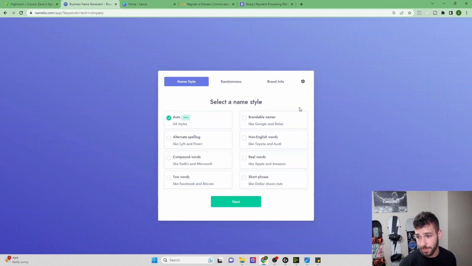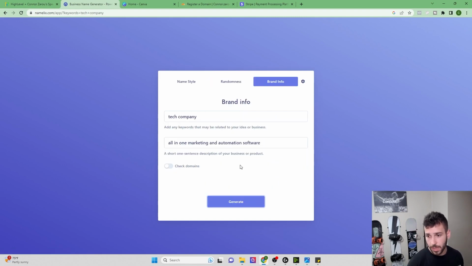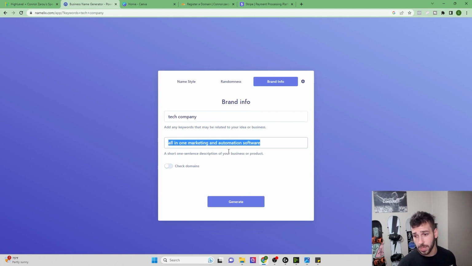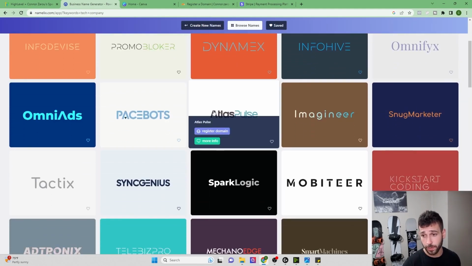The settings don't really matter. You can kind of experiment with some of the different ones. I like to leave it on auto and medium. Click next. And then for the optional description, you can put all-in-one marketing and automation software and click generate. So as you can see here, it generates a bunch of different business names.